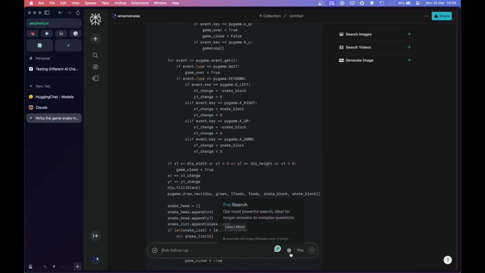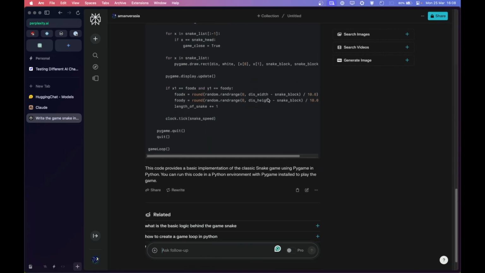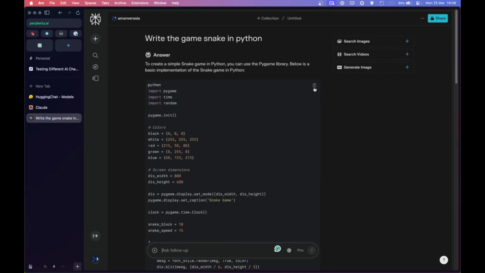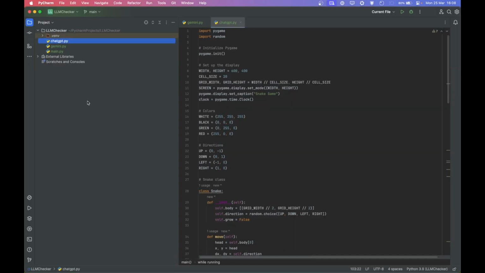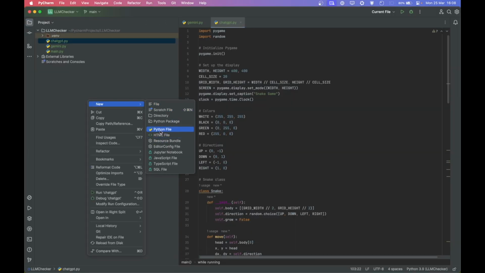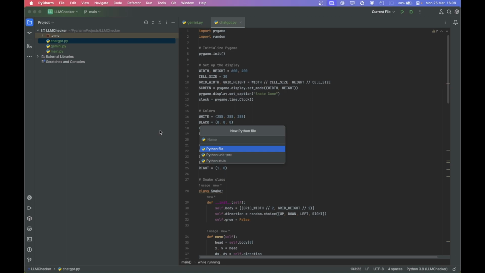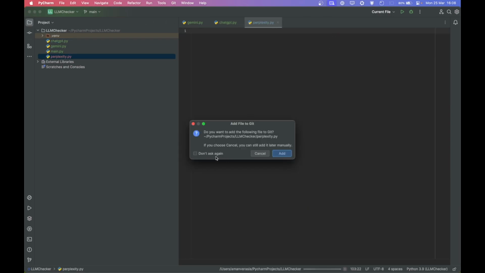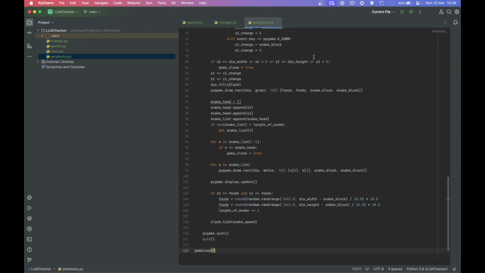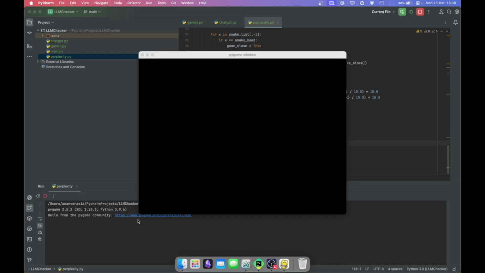But once again, I'm not exactly using Pro, but I'm just gonna copy the code from here, and for some reason it's also using time. I don't know what this is gonna do, but let's try it. So Python, and I'm just gonna write Perplexity. Don't ask again. Add it, paste, and let's just run the file.